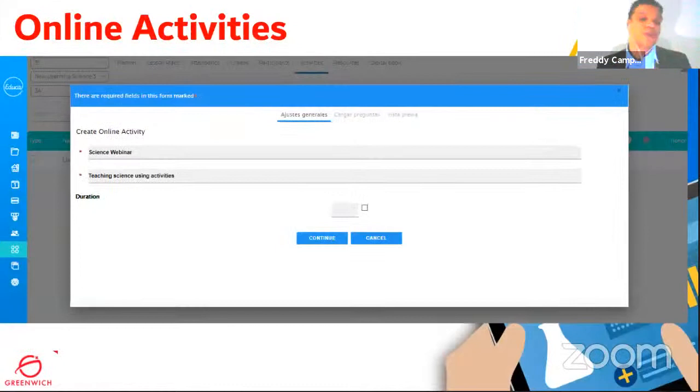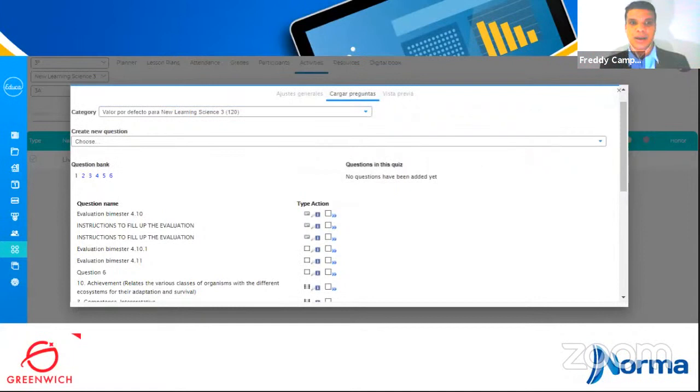How do we create the online activities? Well, this is the procedure, all right? This is the procedure. You present the topic, you present the description, okay? It lets you know about the time. Here, you can select all the activities, okay? You can select the different activities, maybe the instructions, maybe the evaluation, maybe some questions, all right?